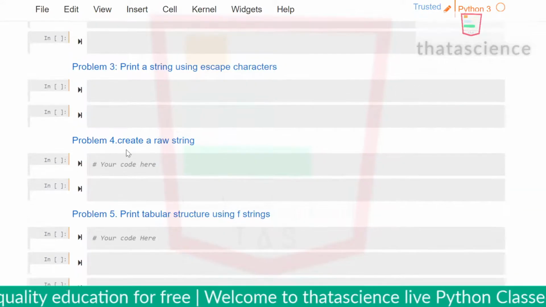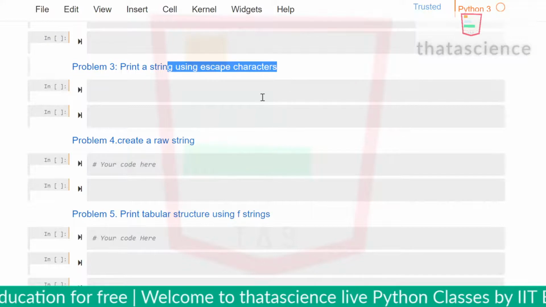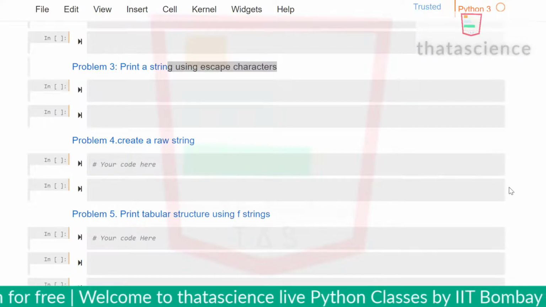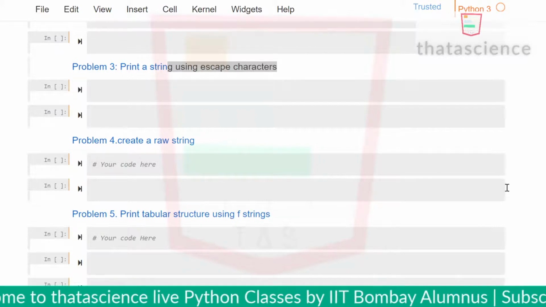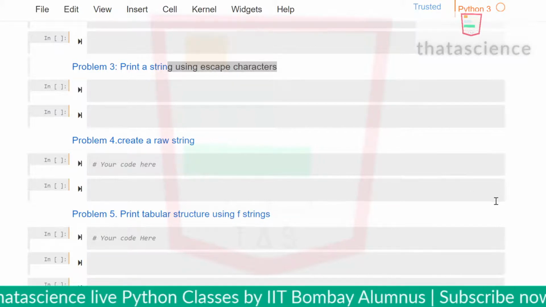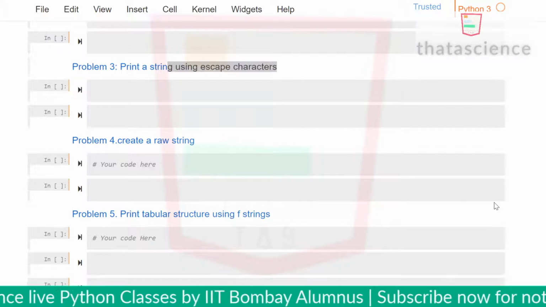Problem number 3, print a string using escape characters. Print a string which uses escape character. Come on guys, you can do it. Come on Mohan, Rohit. You can do it. Print a string using escape characters.